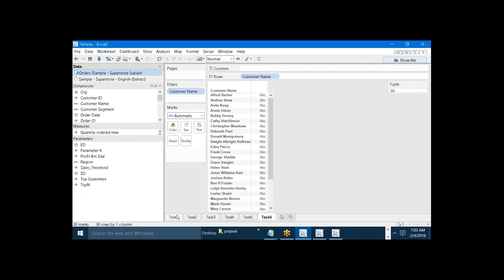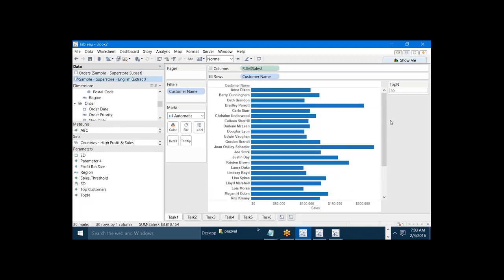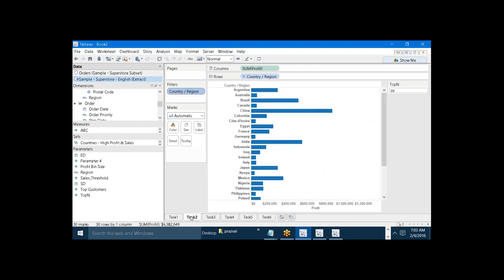Once go to task 1. In task 1 also, Tableau is showing you 30. In task 2 also, Tableau is showing 30. So it means it is possible to take the same parameter across the multiple sheets, or across the multiple worksheets.